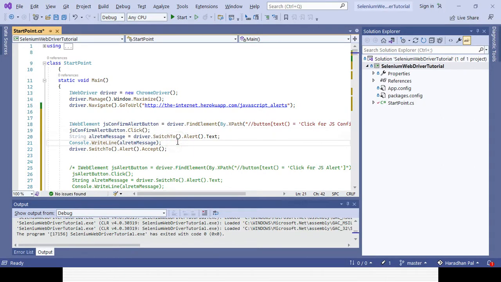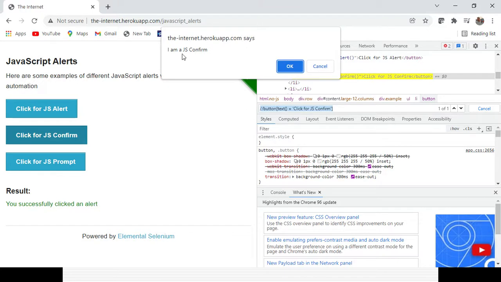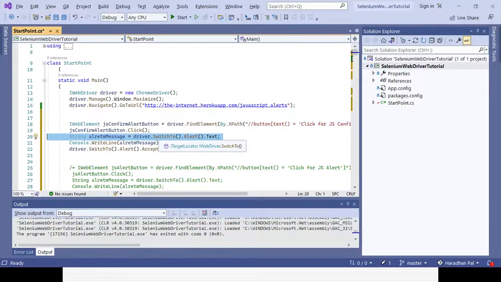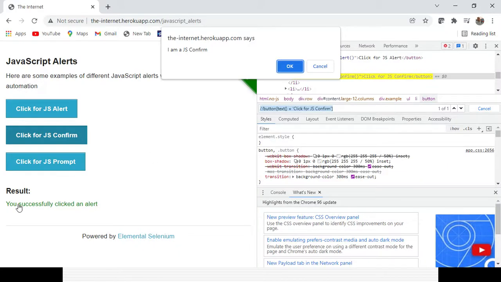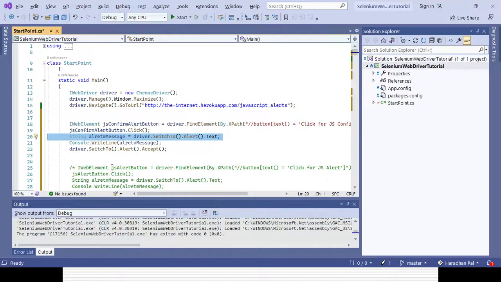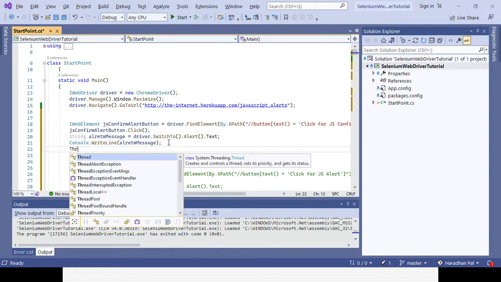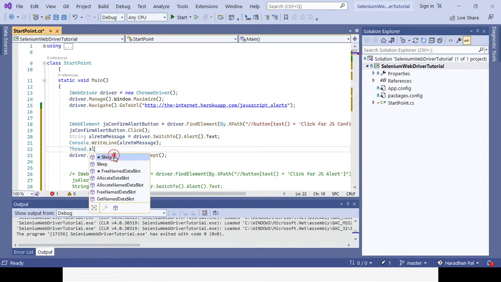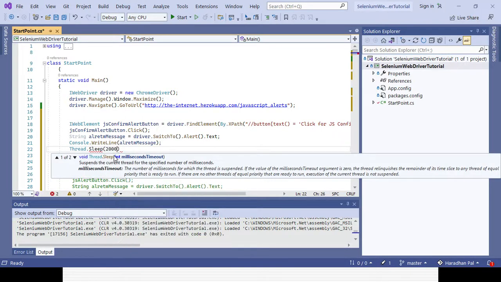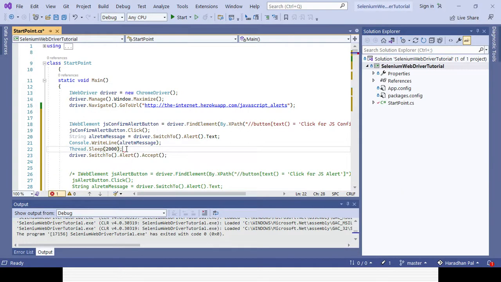And then definitely in the same way I can get the text of the alert, whatever is coming. If I click on that confirm button, some text will be coming: I am a JS confirm. And then here you will be getting two buttons, right? One is OK and one is Cancel. So if you accept it, it will click on the OK button, and here you can get the result accordingly. So I can give some wait time here, Thread.sleep, so that you can get to know whether clicking is happening or not. I can give a 2 second wait time, so it will wait for 2 seconds. After that it will click on the accept button.